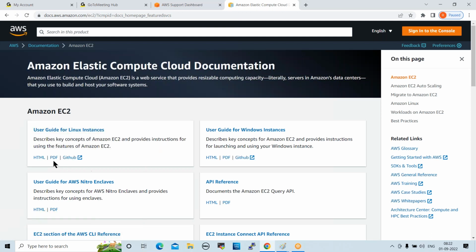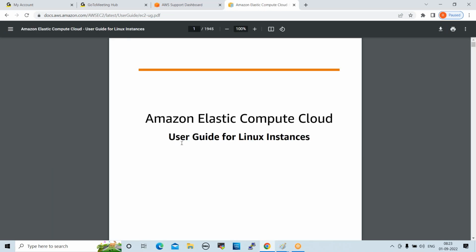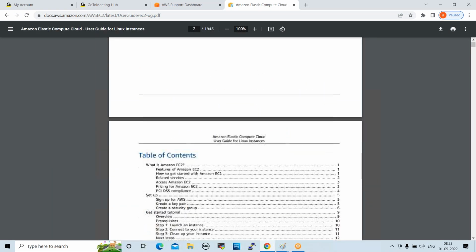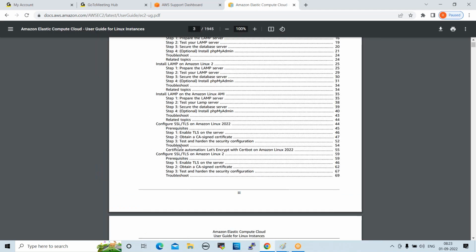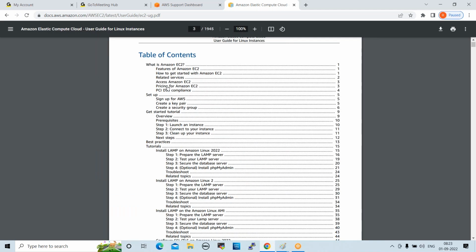Yeah, I require PDF format, a PDF document. So HTML, PDF, GitHub. So different formats. Click on PDF. So it will open the PDF document. See here. This is a PDF format. So this is the official document, a detailed document. Okay.